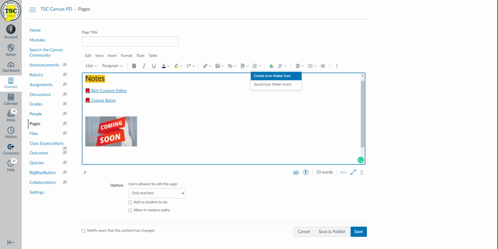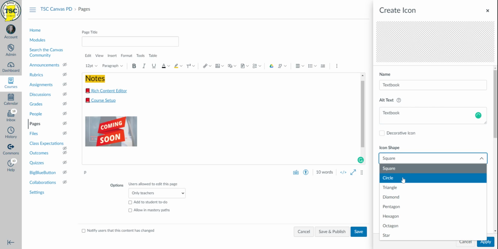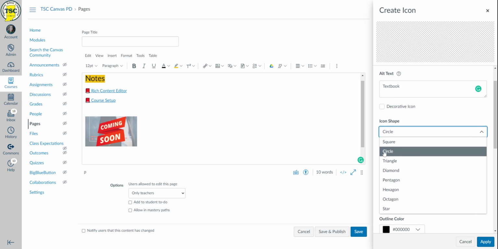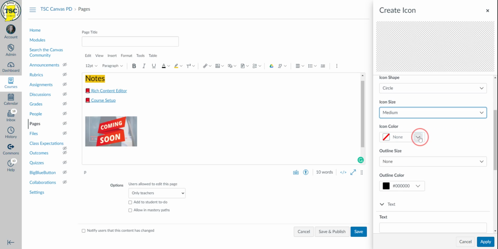So if I choose this create icon maker, and let's say I wanted to create an icon that would go to the textbook. So I'm going to give it a name. I can choose alt text. It's going to be the same. It's going to go to the textbook. I can choose an icon shape. I want it to be a circle. I want it to be medium. And then I'm going to choose a color. We'll say blue.